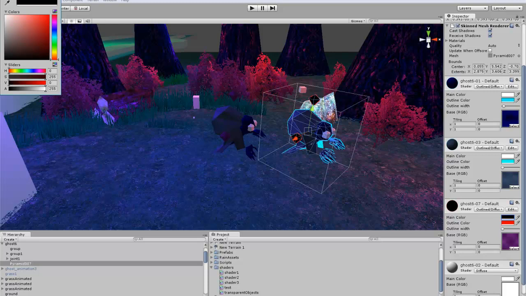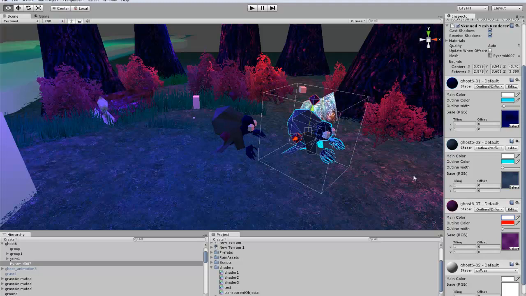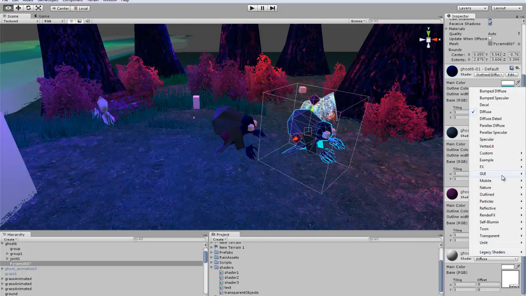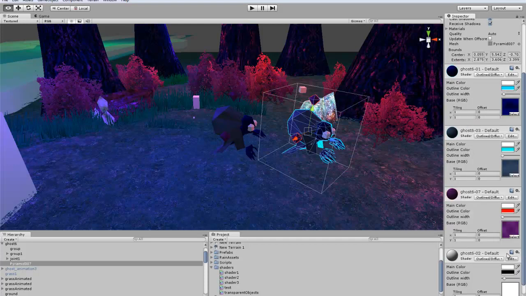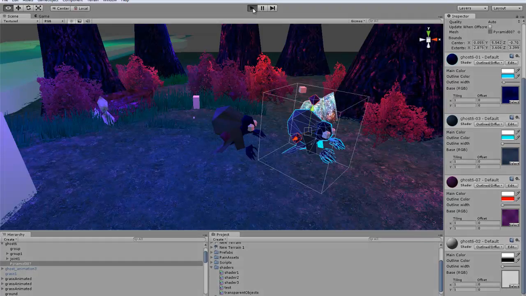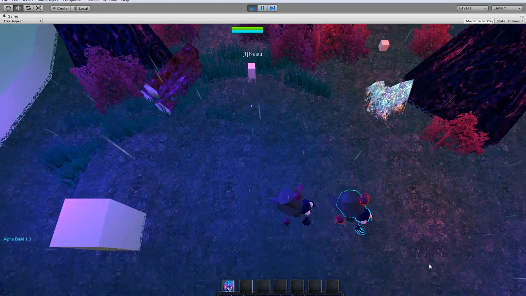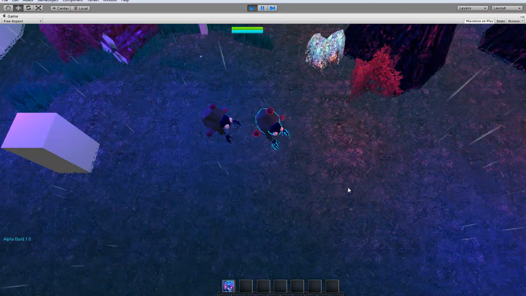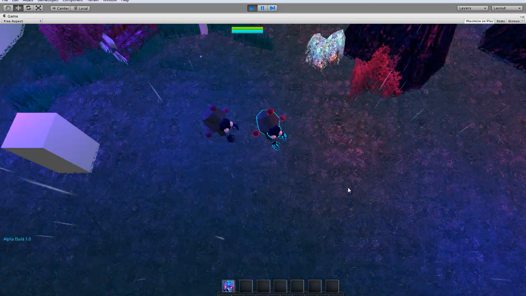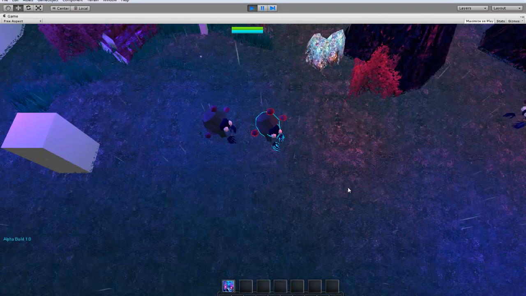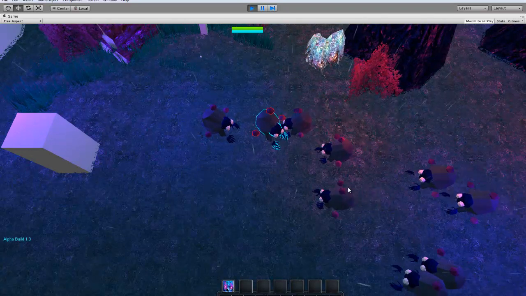And for main color, if you want to just keep your normal color, you can just choose white. Then I believe these are for the eyes. Maybe I want to go in here and just make it black. And yeah, we can go look at that in game real quick. So you've successfully imported or created a new shader, and we're able to apply it to a character.